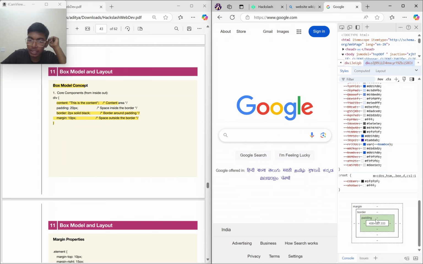The image is content. Then there is padding, which is the space inside the border. Then there is border. Here in this image there is no visible border, but there is a border also. Then there is margin, which is the space outside the border. So this is basically the box model of the CSS.